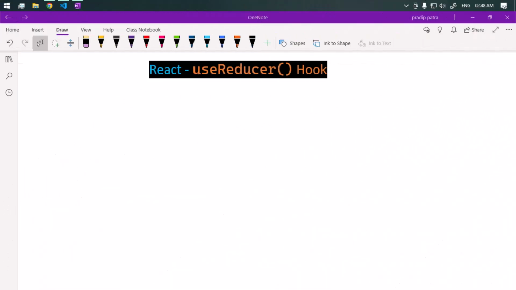So in this video we're gonna see how we can use the useReducer hook with the useContext hook to perform global state management. The useReducer hook is mainly used for local state management, but we can combine this with the useContext hook and manage state globally across multiple components.